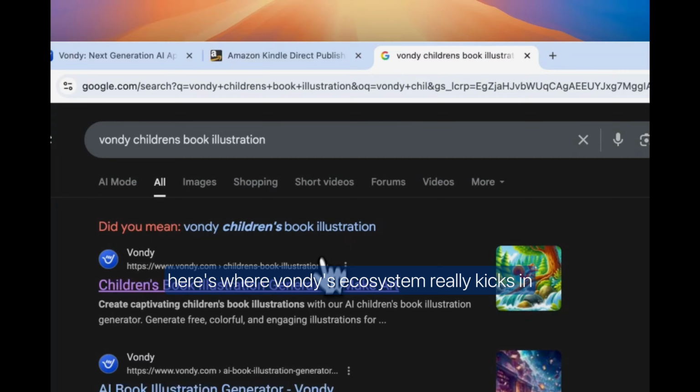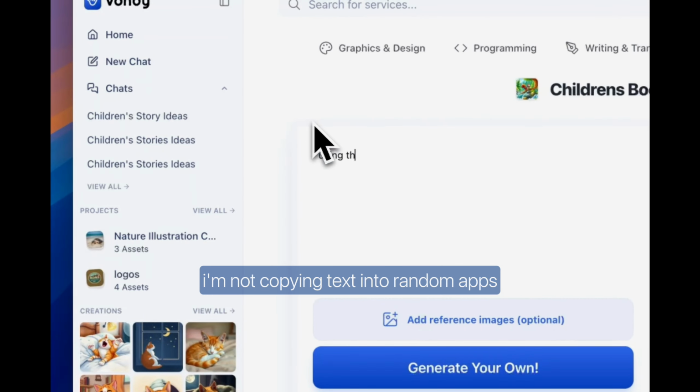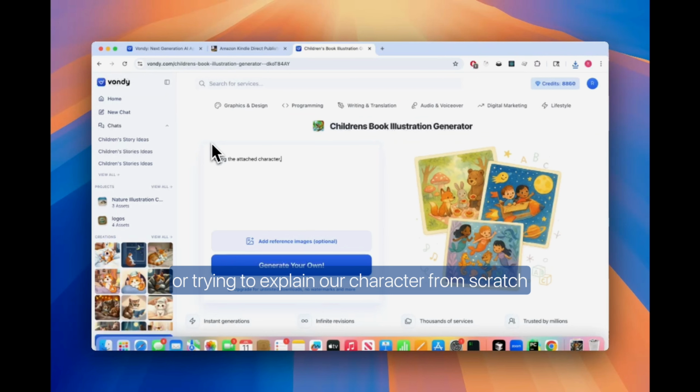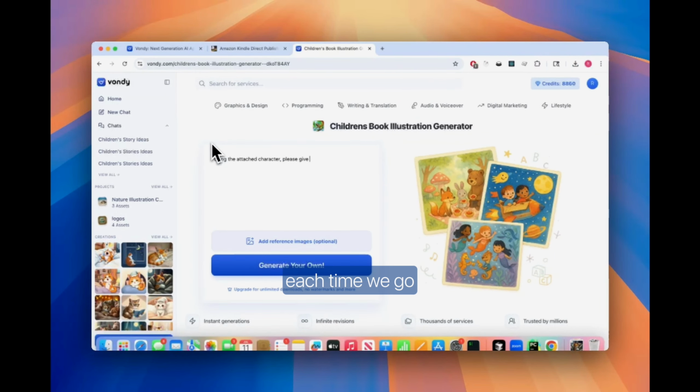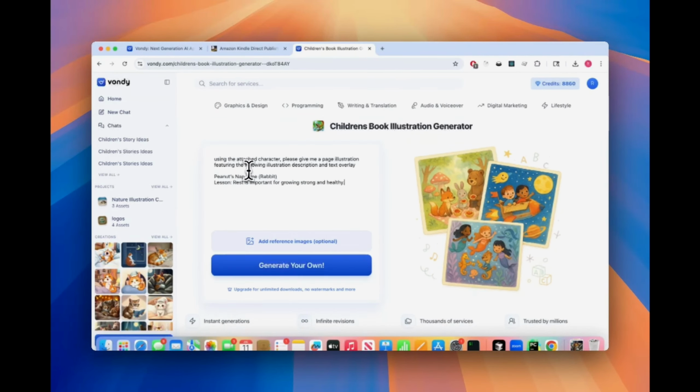Here's where Vondi's ecosystem really kicks in. I'm not copying text into random apps or trying to explain our character from scratch each time. We go straight from story planning into actual production. I'm opening up the children's book illustration generator and grabbing the text and note for the first page.